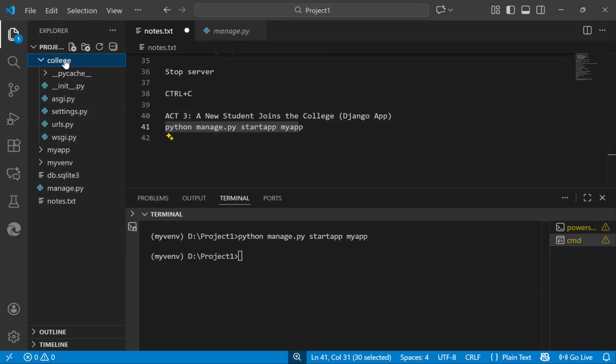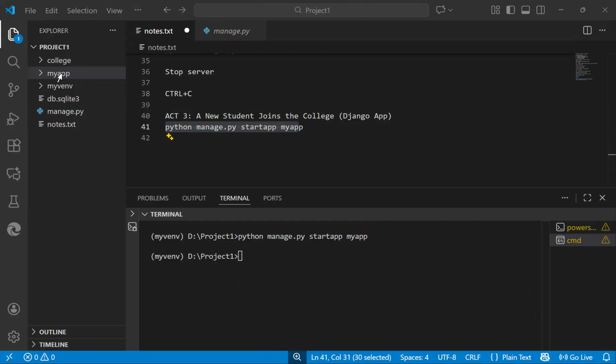And this is the college. In the college, my app is one of the students. So we have created a student as well, right? But what is happening here? The student name is my app and the college is the project.